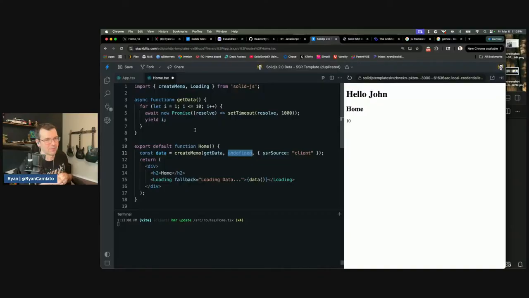What if you have to read something from local storage, right? You've all played the empty effects array, useEffect on mount game, where you wait till hydration finishes, and then when hydration is finished, go apply the change, right? SSR source client is basically just that.